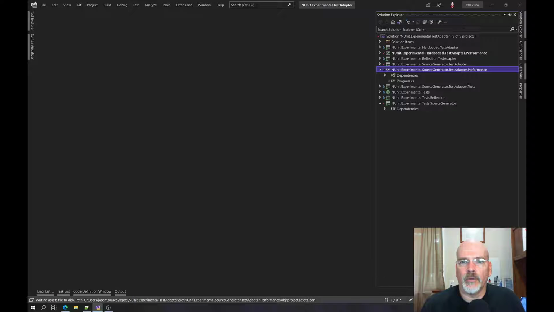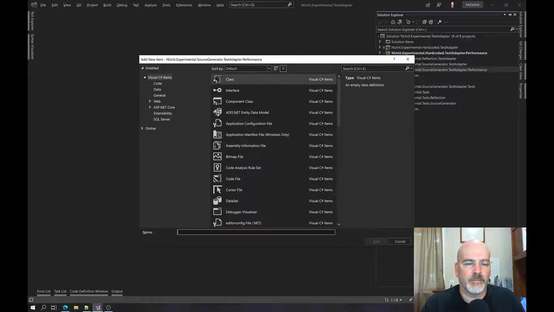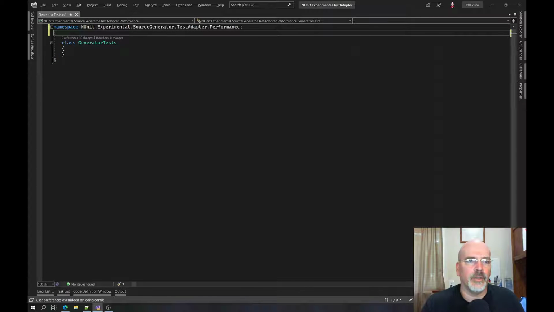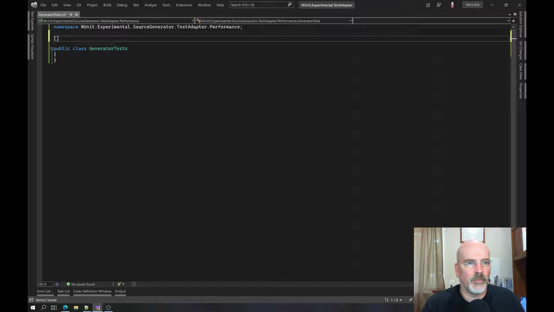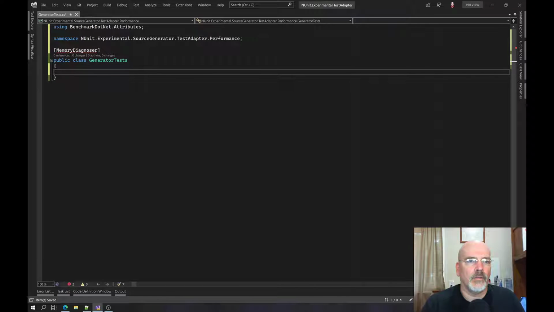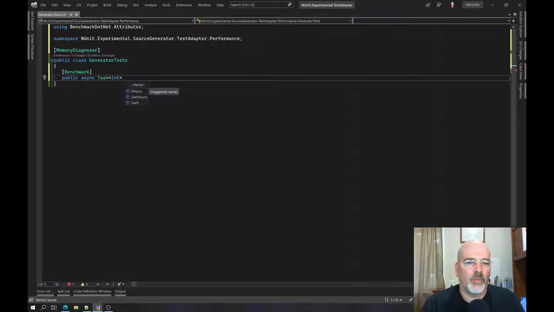Okay. Now we're going to say discovery generator tests. Okay. Or we'll just call it generate because it's still all in one. Get rid of that, that, that, that, that, that. There we go. And this will have memory diagnoser. Okay. And we'll have benchmark public int async of task int generate async.